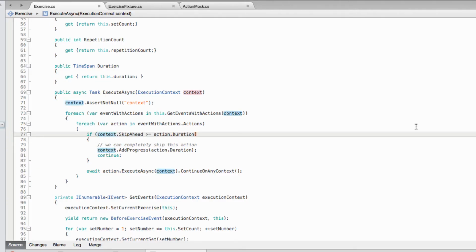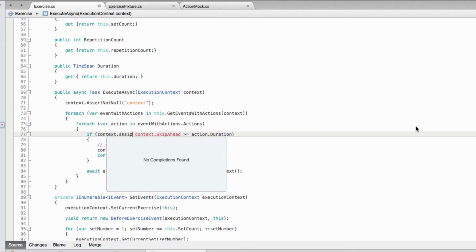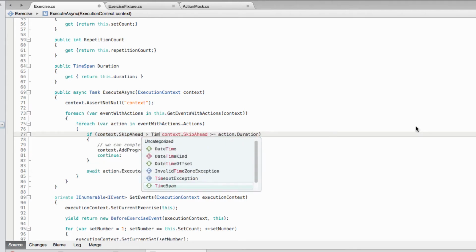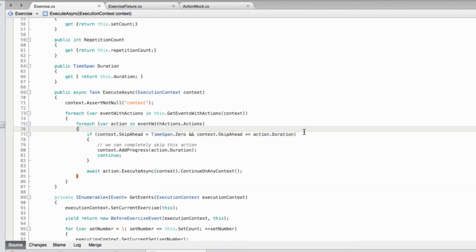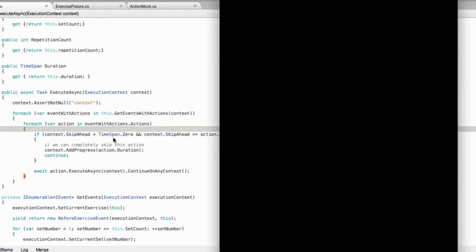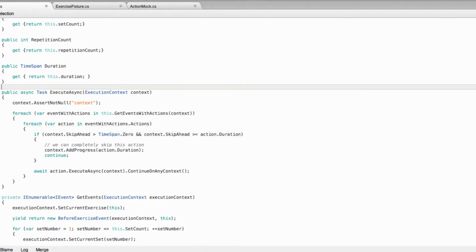Let's put in the correct implementation now. So if the context skip ahead is greater than 0, and it's greater than the action's duration, then we skip the action. And now we're passing. Excellent.